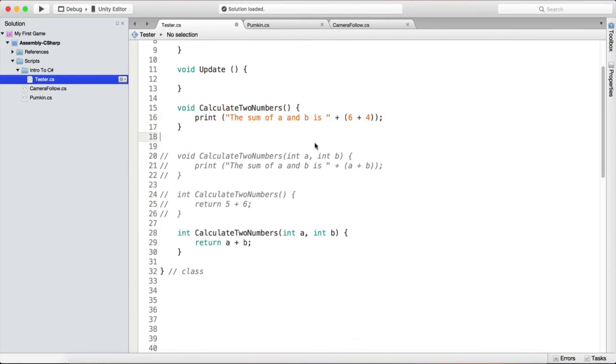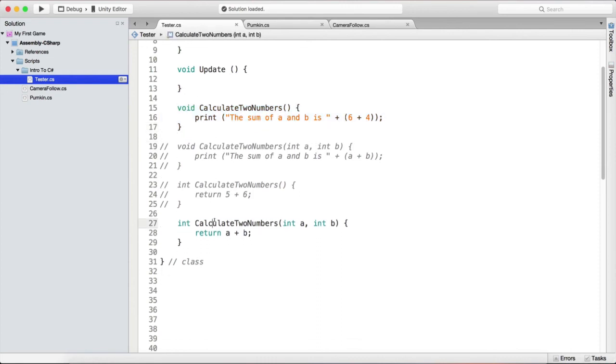But the difference between these, so notice this one, this is also called CalculateTwoNumbers. But this one returns an integer. And it also takes two integers as parameters. It has the same name, but it's a completely different function. It has two parameters and it returns an integer. Now don't be confused when I say different. This one calculates two numbers. This one also calculates two numbers. But C# or the compiler is treating them as two separate functions, even though they have the same names.